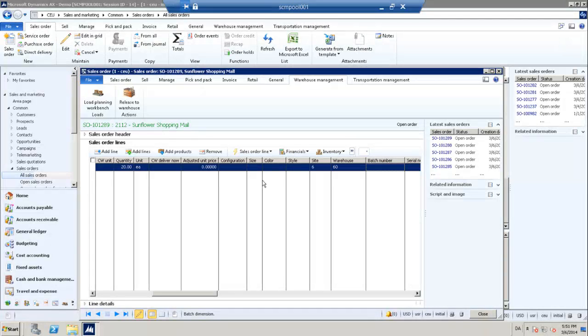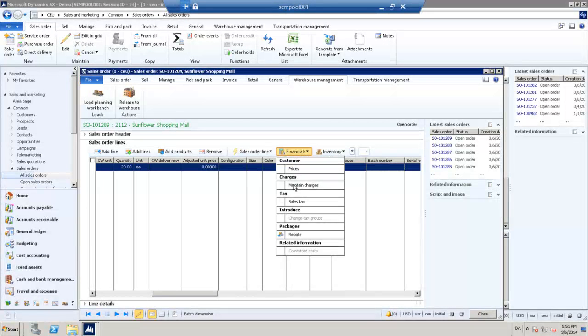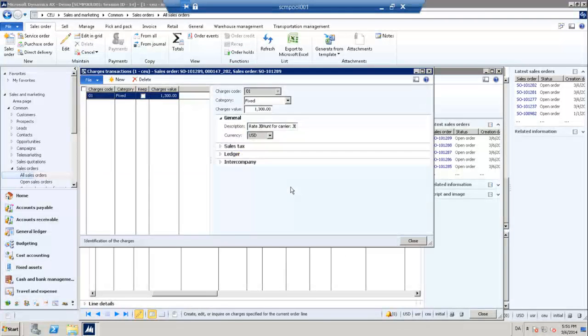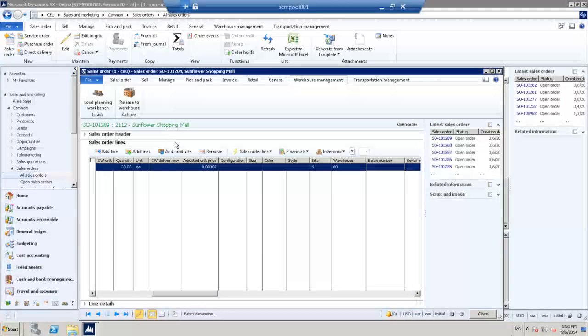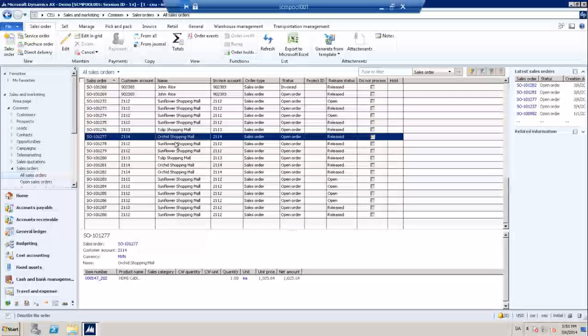And now I can see that the costs are transferred here as miscellaneous charge, so that they can be passed on later to the customer. So that was around all that I had for this.